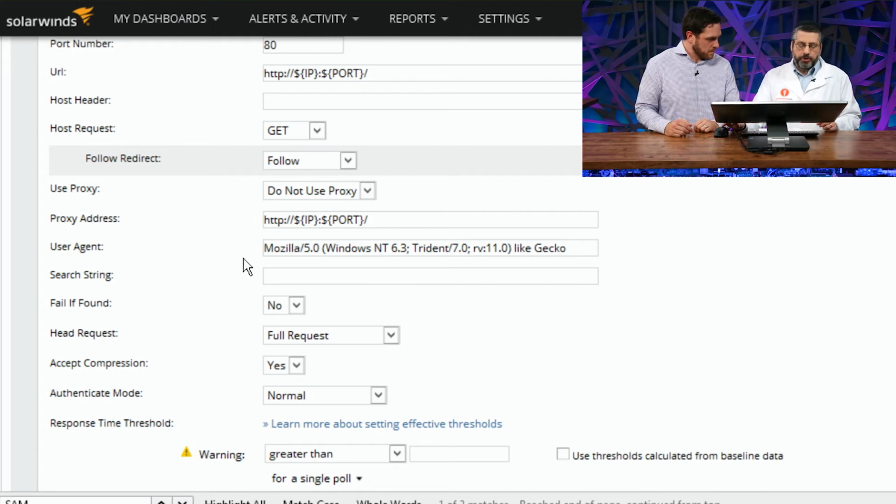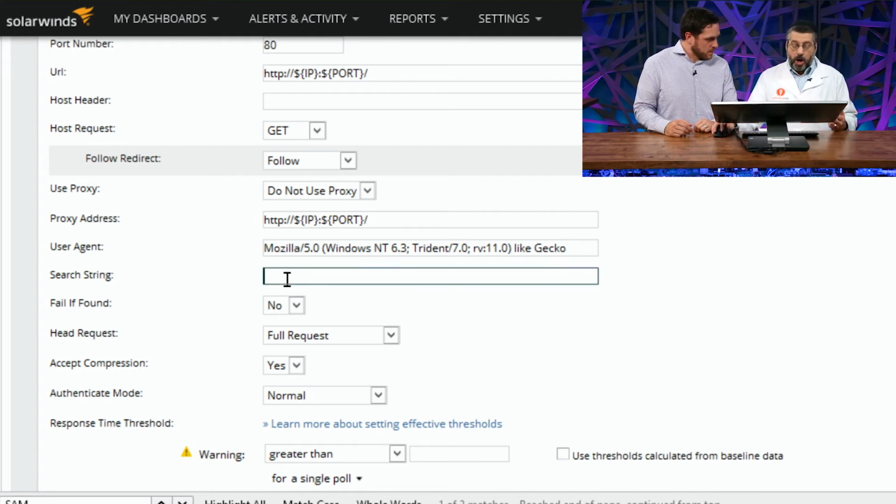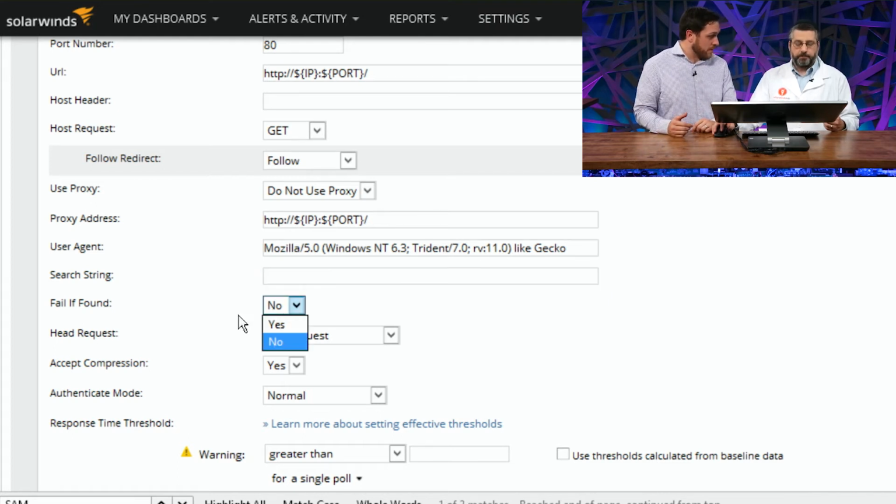Right. Okay. Search string is when you're looking on the page. Yeah, you actually want to find text on the page specifically. Right. And this works with the second piece there, fail if found. So say you're searching for something that you know will exist on the page when there's a problem that actually happens with the web page. You can define that search string and then say that this check is going to fail because you did find it.